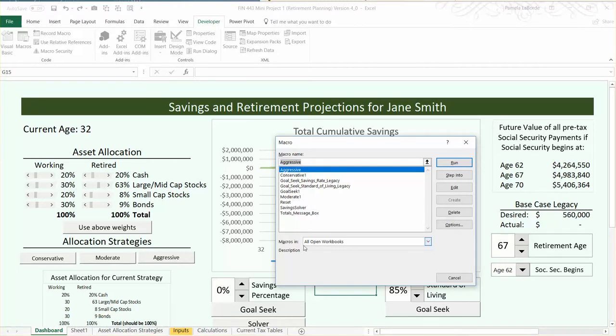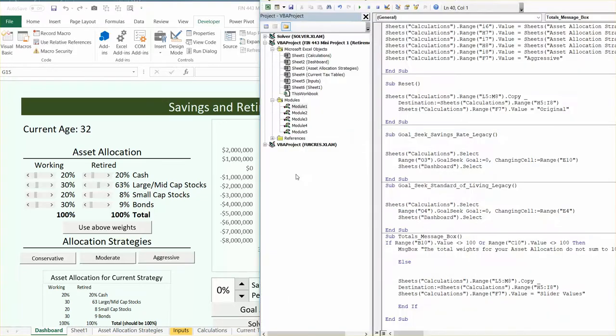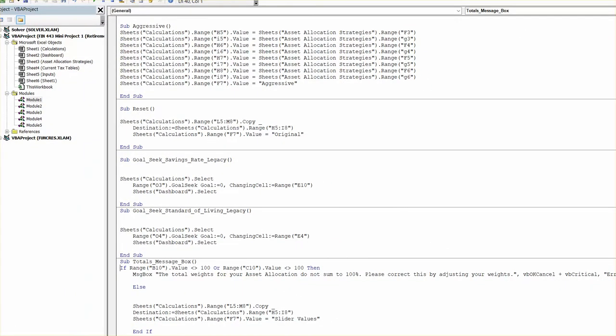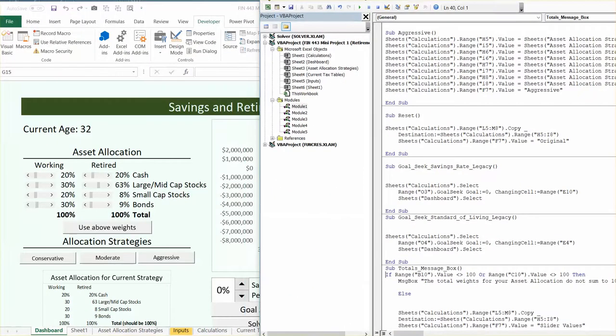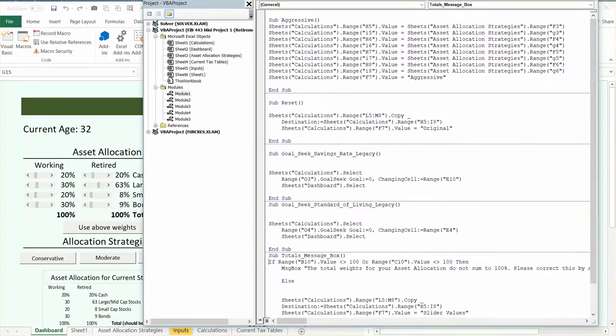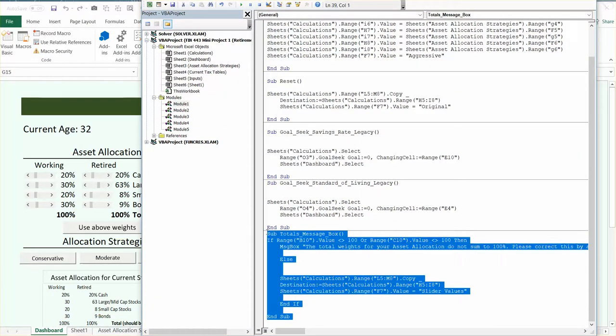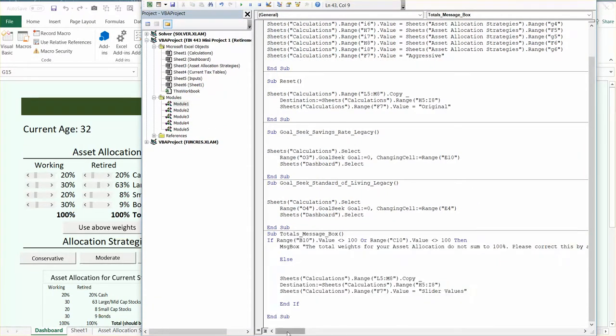So that was, what did I call it? Was it the totals message box maybe? That's a weird name for it, but let's edit it. Oh, yes, it was that one. That's a poor name. I probably should have called it something else. So it's really just this little section that we want to look at.